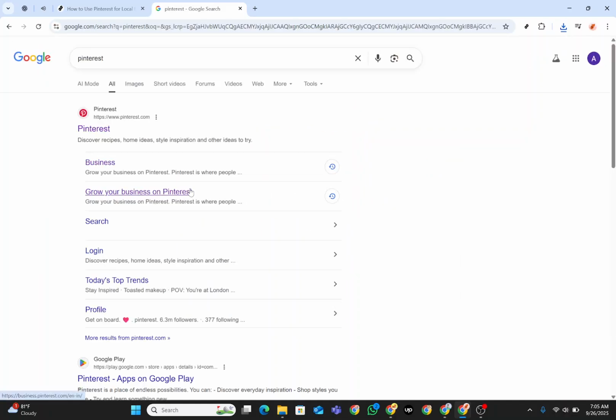Type in Pinterest and hit Enter. You'll see a list of results, but you want to click on the first link that appears. This will take you directly to the Pinterest website. Once there, if you haven't already, you'll need to set up a Pinterest business account.